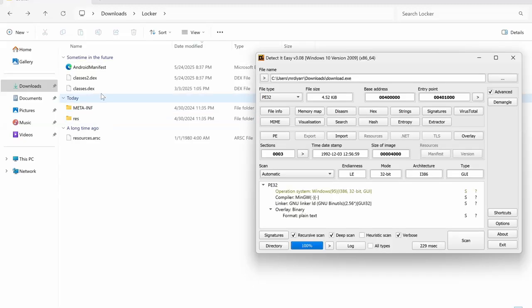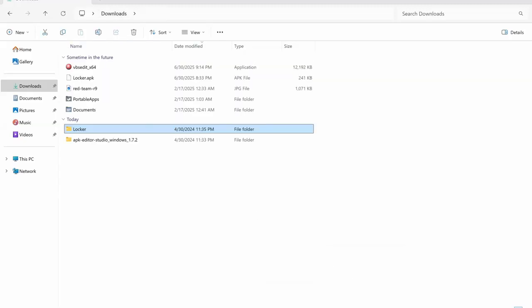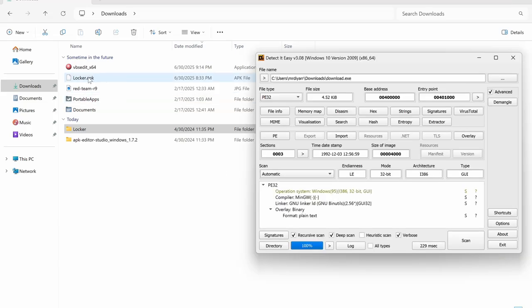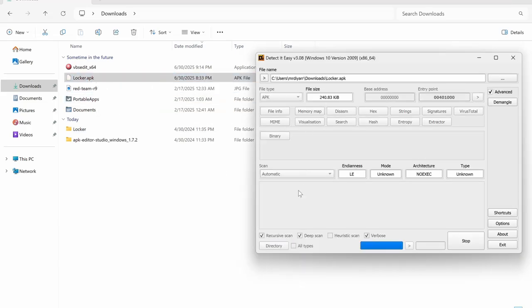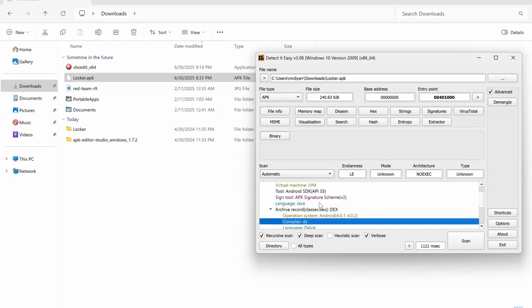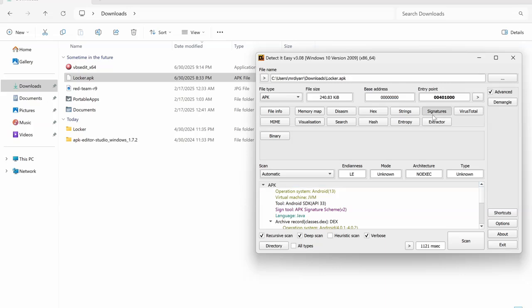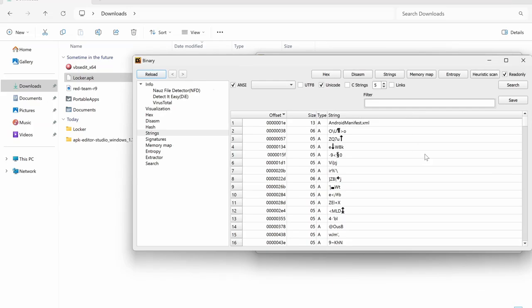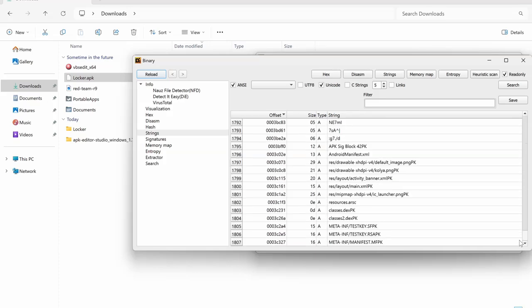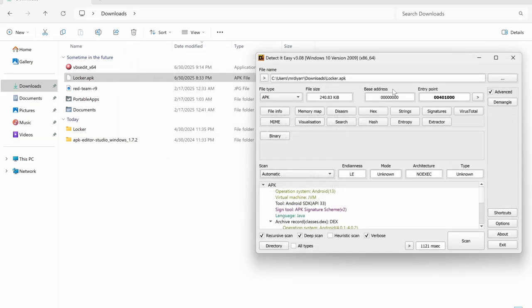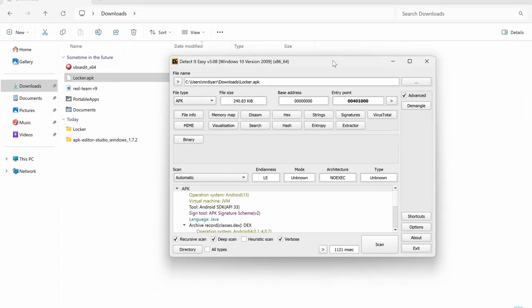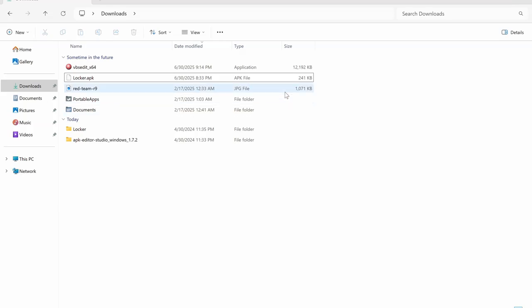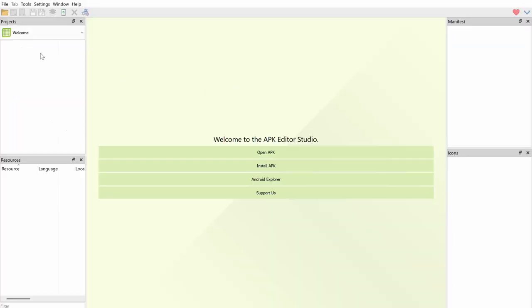If you go back to the download and open it in Detect It Easy, it's an APK file, with classes.dex, Dalvik, and other important information. No signature, so just go to the strings, and you have some blobs over here. Okay, some blobs, so it doesn't provide much information to us. So let's try to open it in APK Studio.